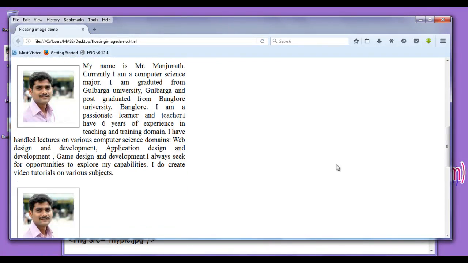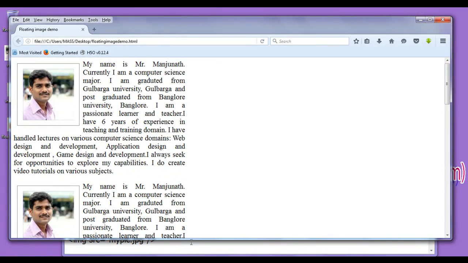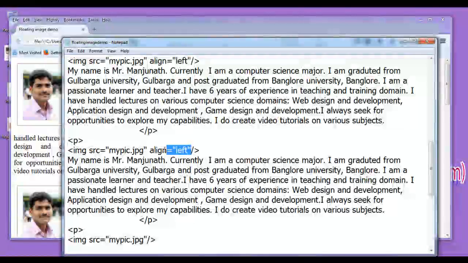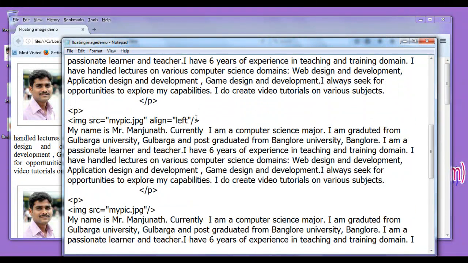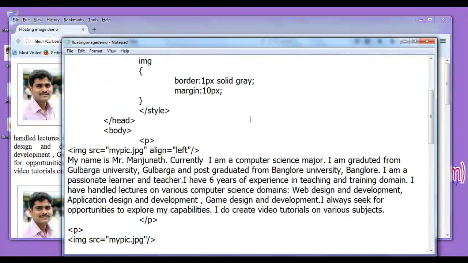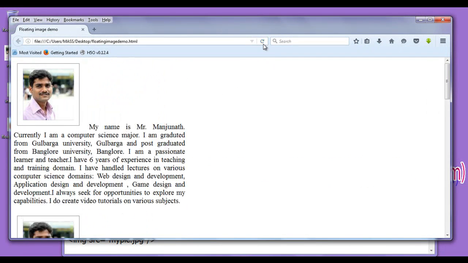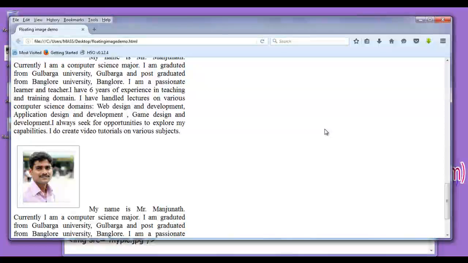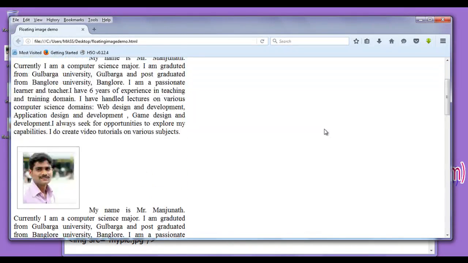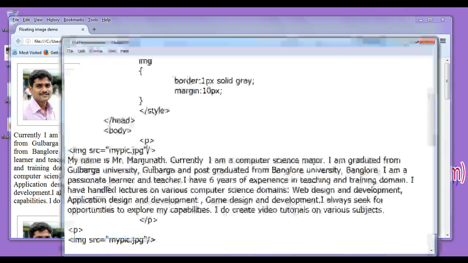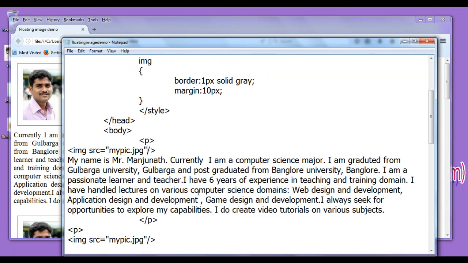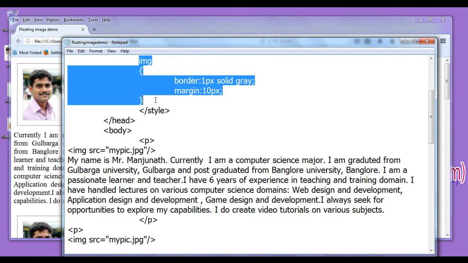So quite simple. But instead of doing that, if I have 100 paragraphs, I want to perform that operation in one single step. I am going to remove this, I am going to remove this also, and this also. If I say file, save, go to browser and refresh, now we have normal paragraphs which contain an image and content. How do we float this image in one step? So I have to write something in CSS style.